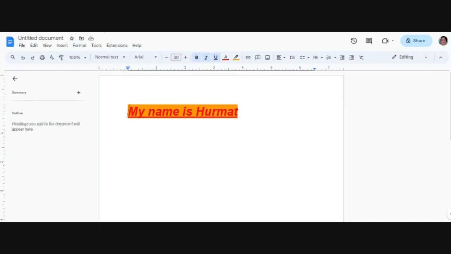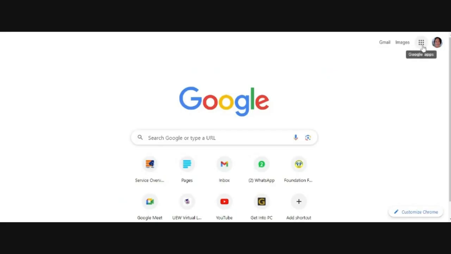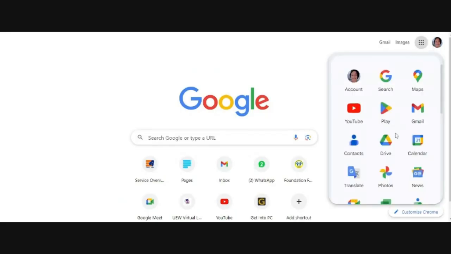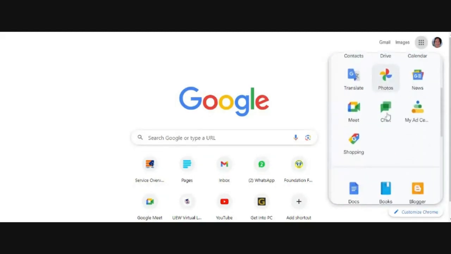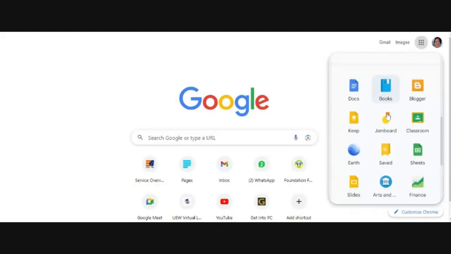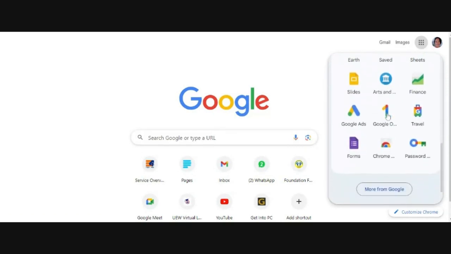So I'll move on to the next. Now let me use a new tab so that you'll be able to see the templates. So I come here. Here are the Google products. What I want is Google Form. So I scroll down. Here it is.